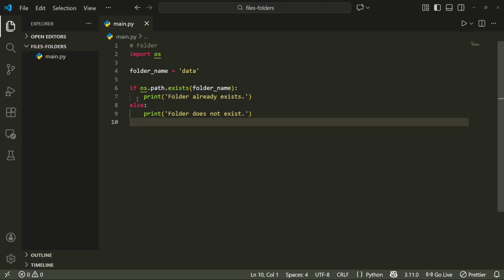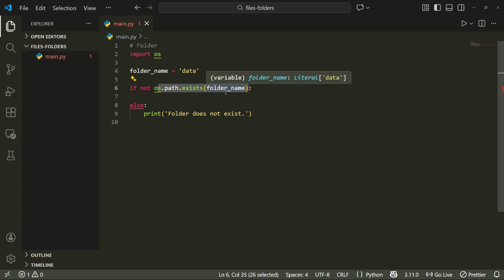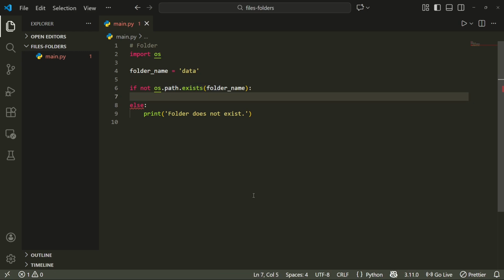So here I would like to say if os.path.exists is not, so it means it doesn't exist. Okay, so we will create a folder. So if not means it's a negative. So if it doesn't exist and it ends with false, we will convert it to true. So if it doesn't exist, this code will run.